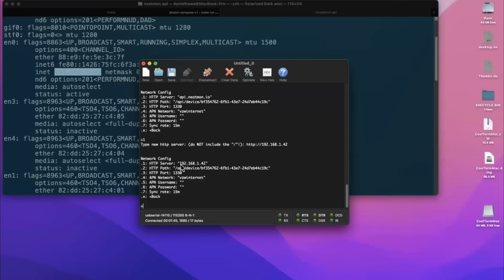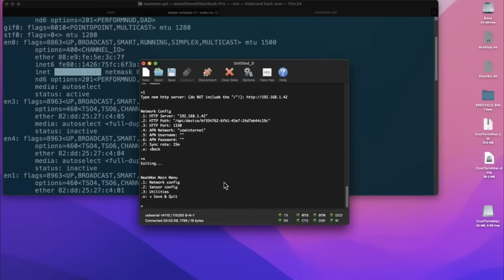And now you can see the HTTP server has been updated. The path is set correctly. It's got the correct path. And the port number is the same port number as what we would require for the Docker container, but you can change this to whatever you have in your instance. So finally, we can go back, go ahead and hit exit. And then finally, assuming you've already done the sensor configuration, you can go ahead and hit save and quit.